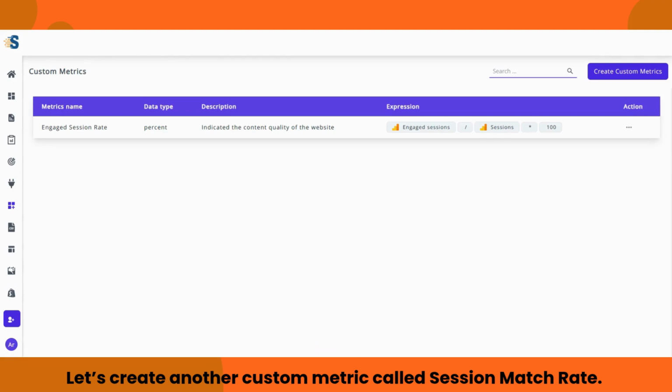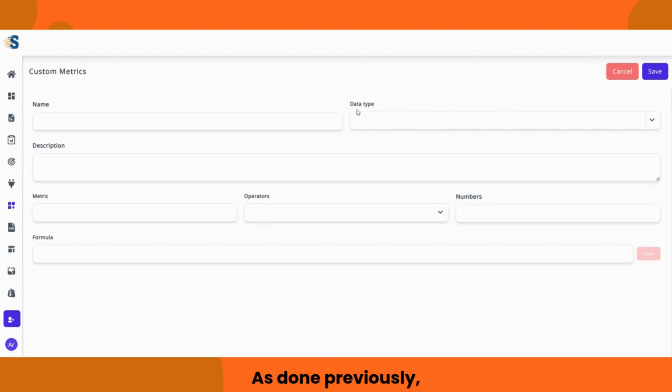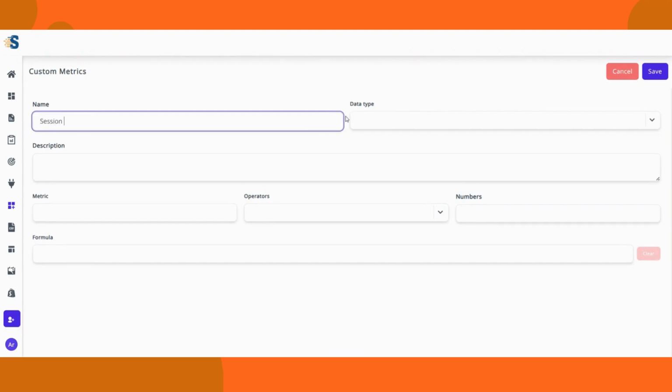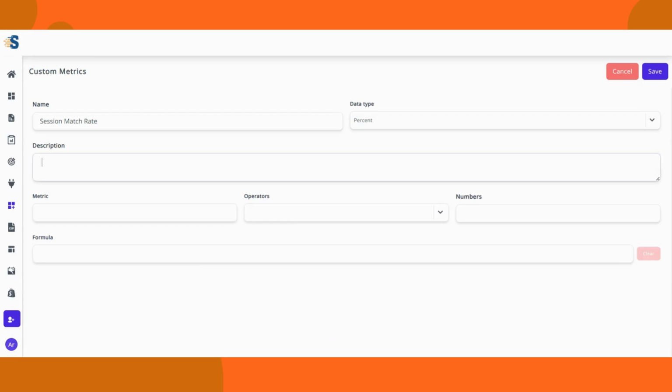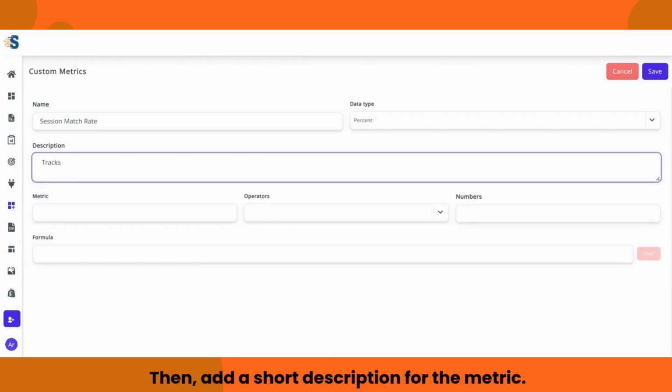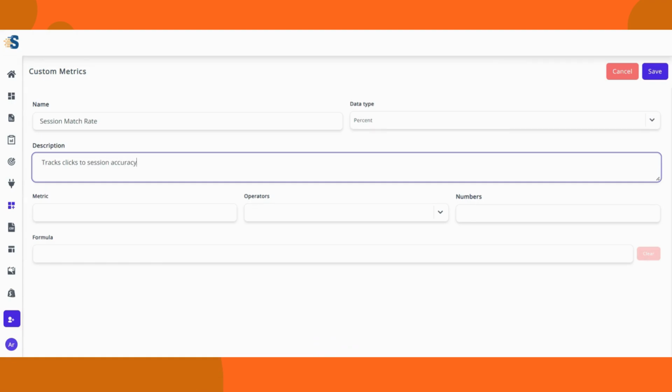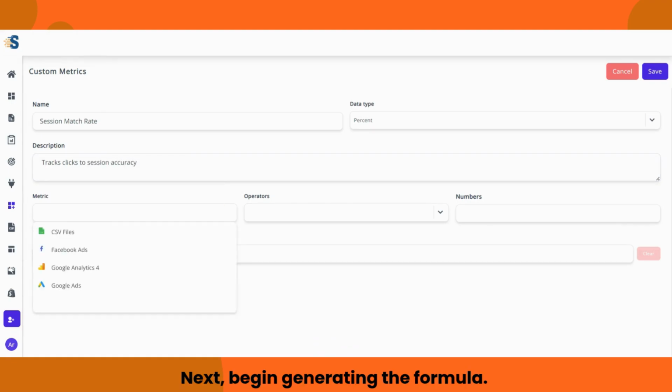Let's create another custom metric called Session Match Rate. As done previously, first enter the metric name and select the data type as %. Then, add a short description for the metric. Next, begin generating the formula.